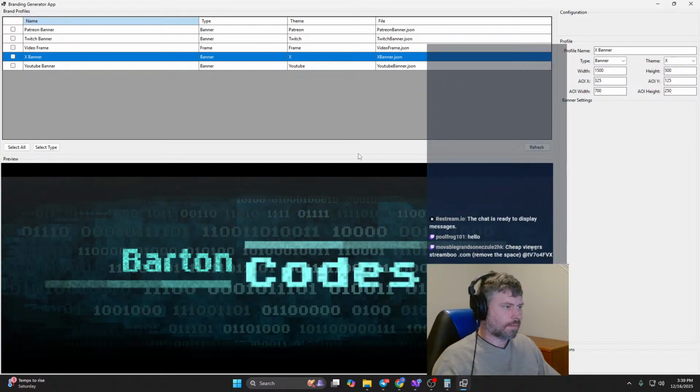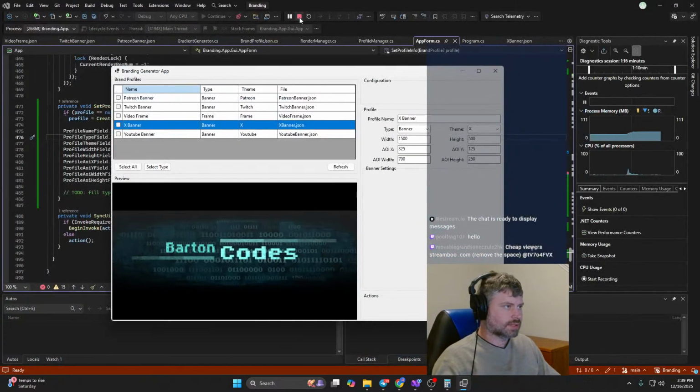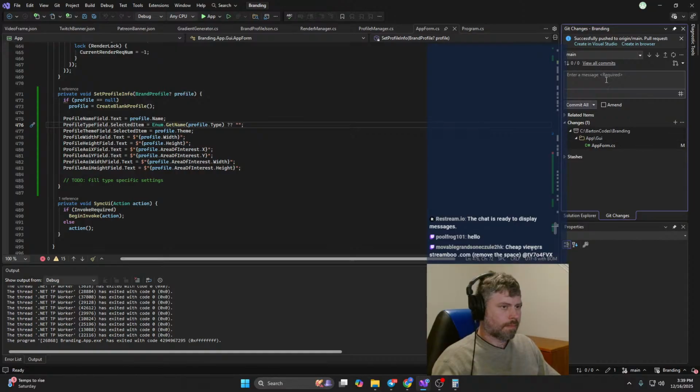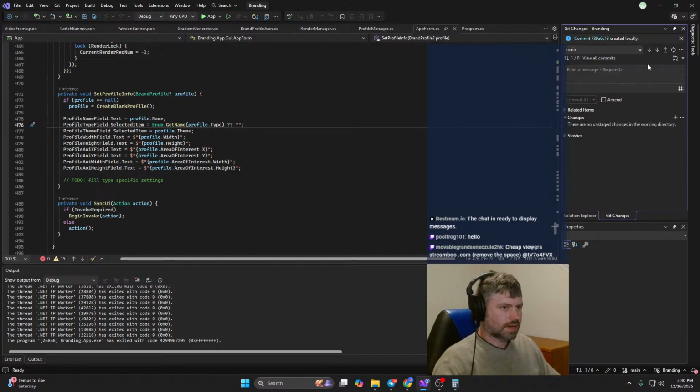It's coming out. All right, let's check this in as usual. Add form fields for profile values. All right, commit that, push it up.